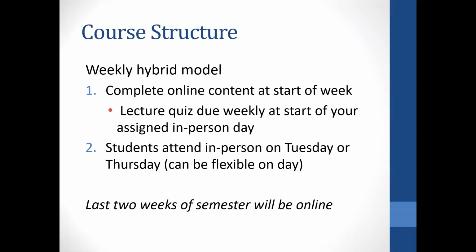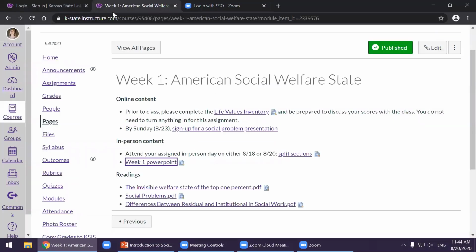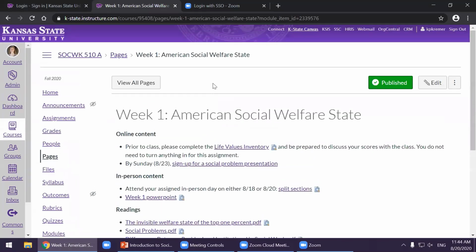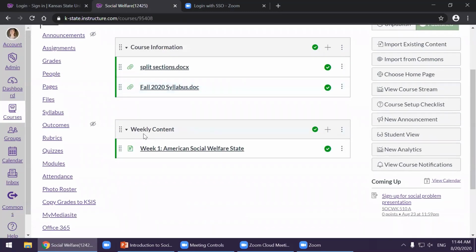Okay, the one thing I did want to draw your attention to is that everything will be lined out on Canvas. Everyone has access to the Canvas page. If you're signed up in the sociology section, you should still have access; everything's going to be under the social work page. If you go to the main Canvas site, the home page, under weekly content, I'm going to be posting each week. I'll have a separate page for that week.